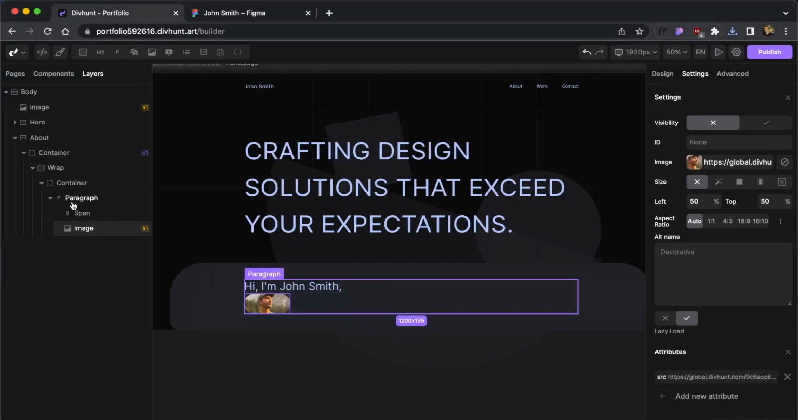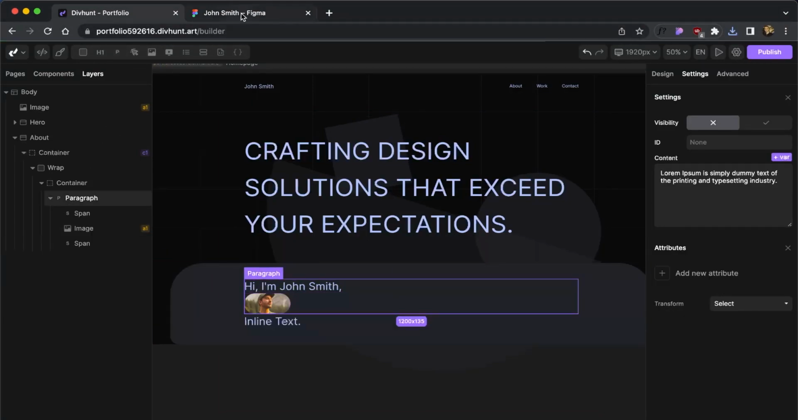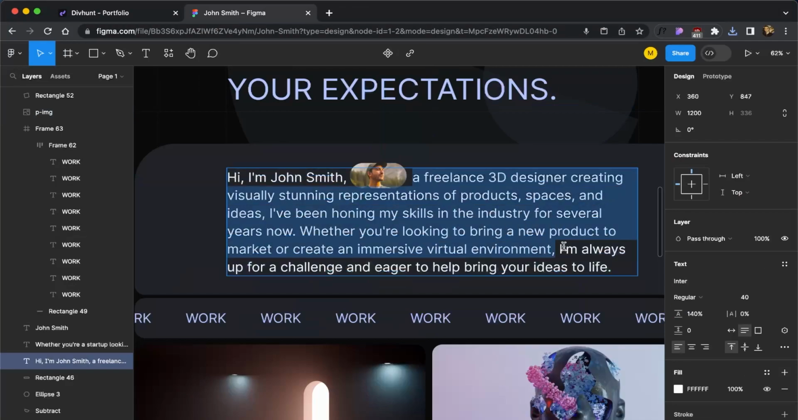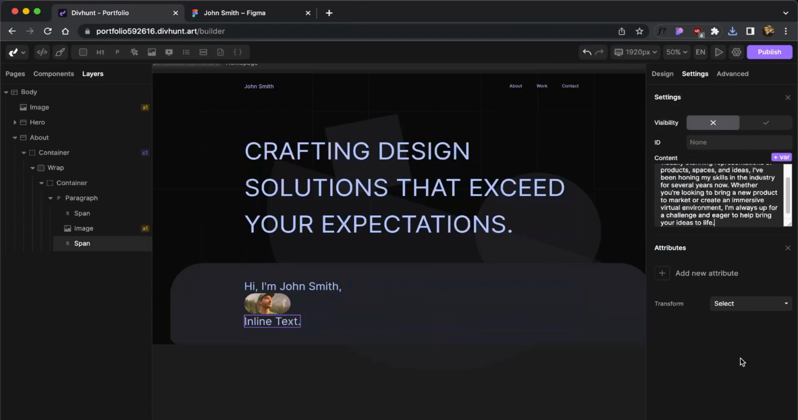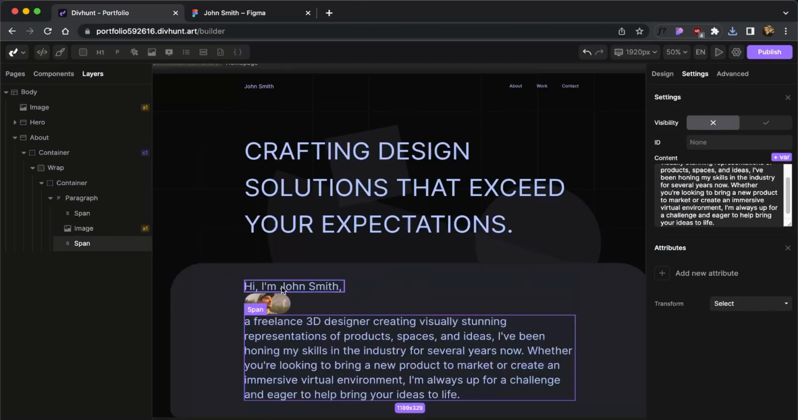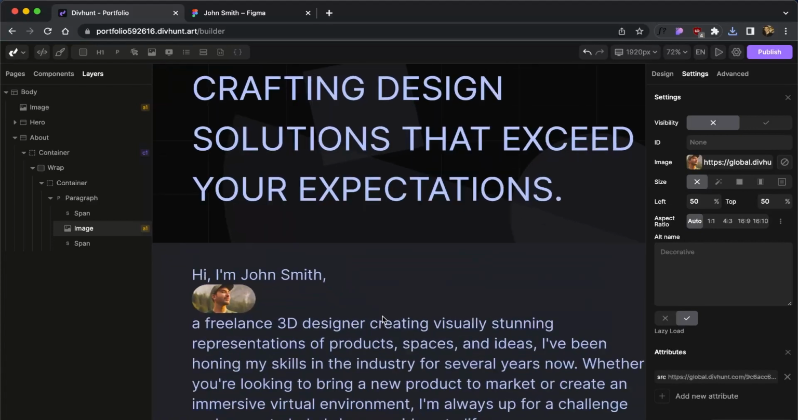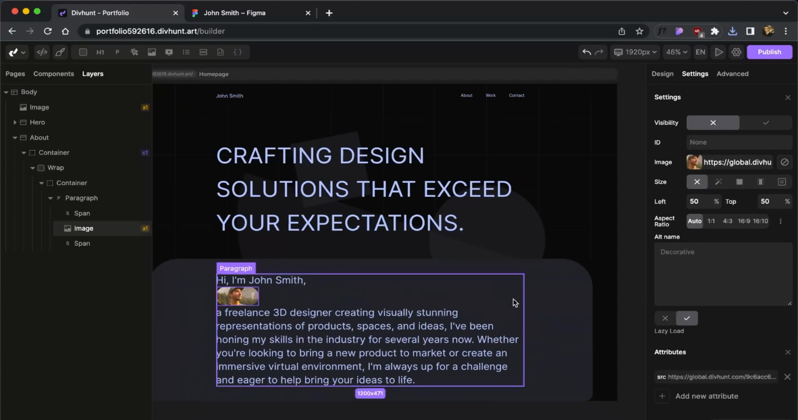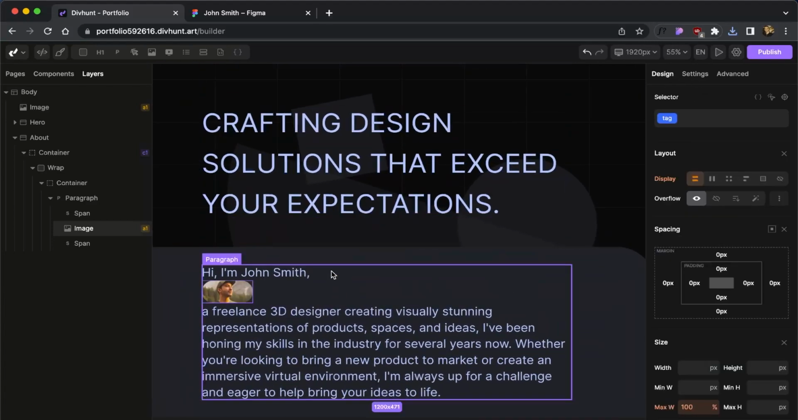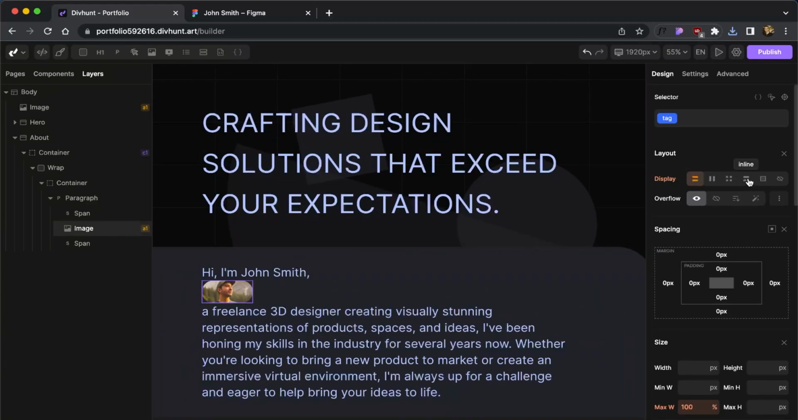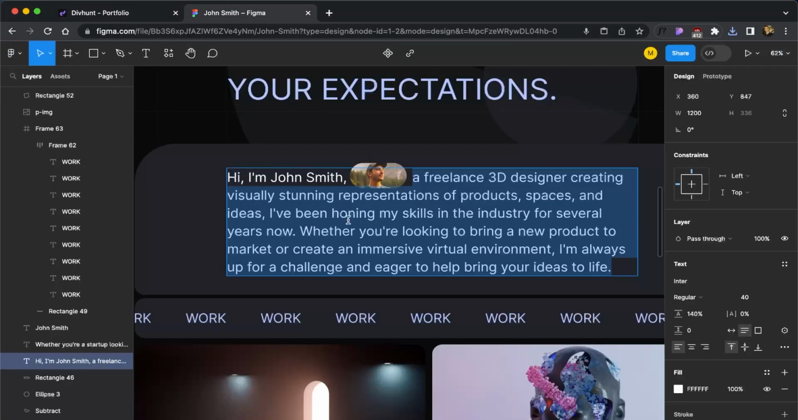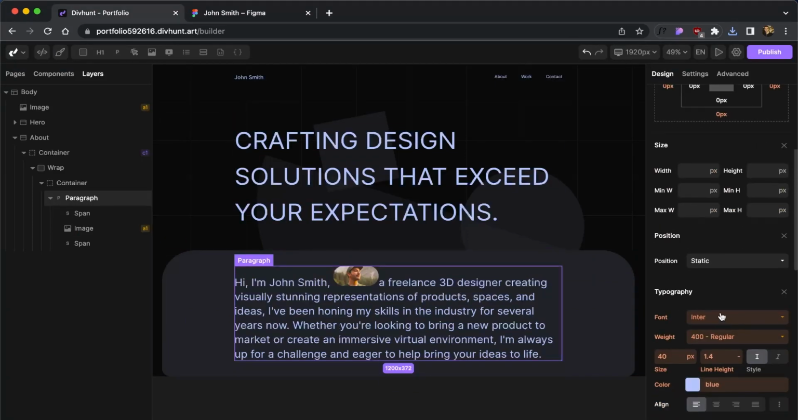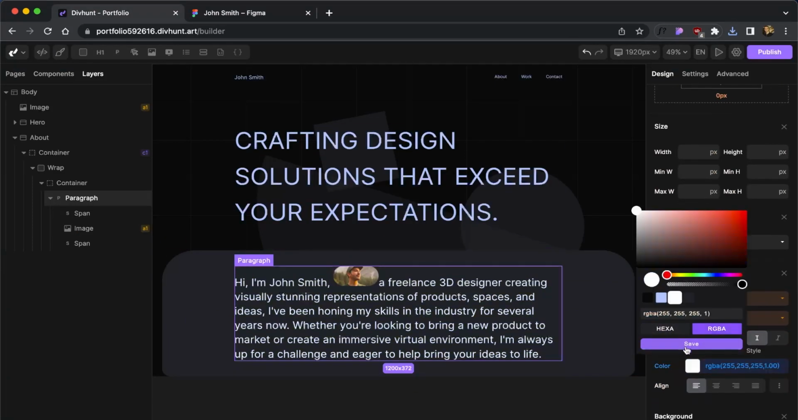And we need another span here for the rest of the text. Alright, now as you can see, this image is breaking this layout because it's taking the whole width. What we need to do is just select the image and set the display to inline, and that's it. Everything's fixed. And the other thing is this whole paragraph needs to be white instead of blue. So let's set this to the white.